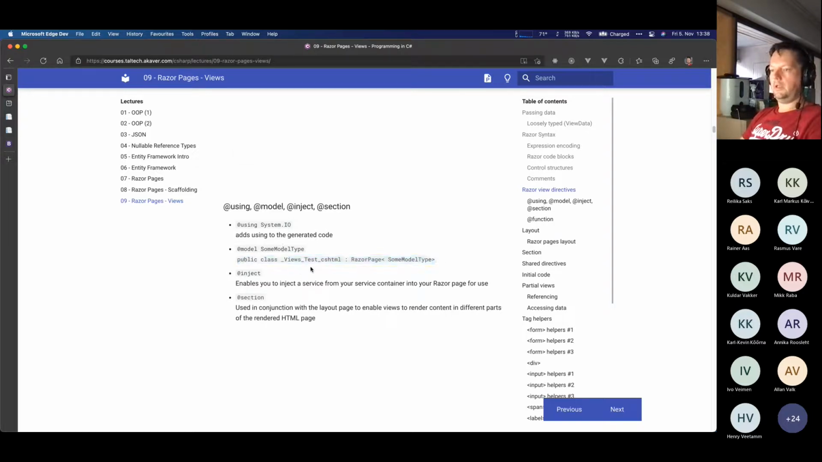Then this is the header for the class it generates. So it's a Razor page. And then this is the generic parameter, so that whatever is the model type in the Razor code will be a generic for this Razor page class.